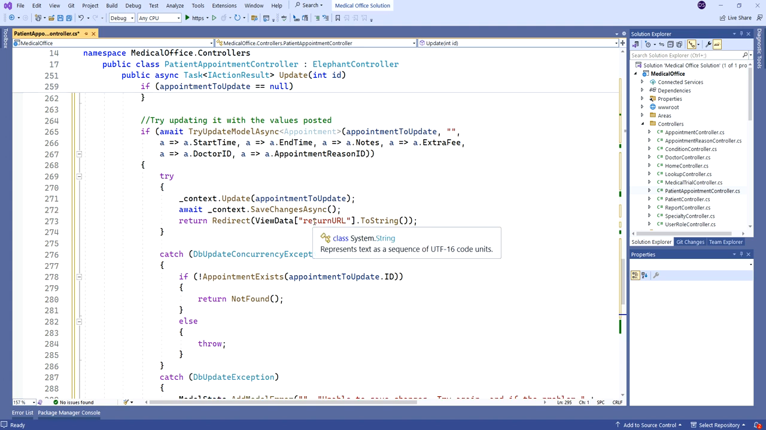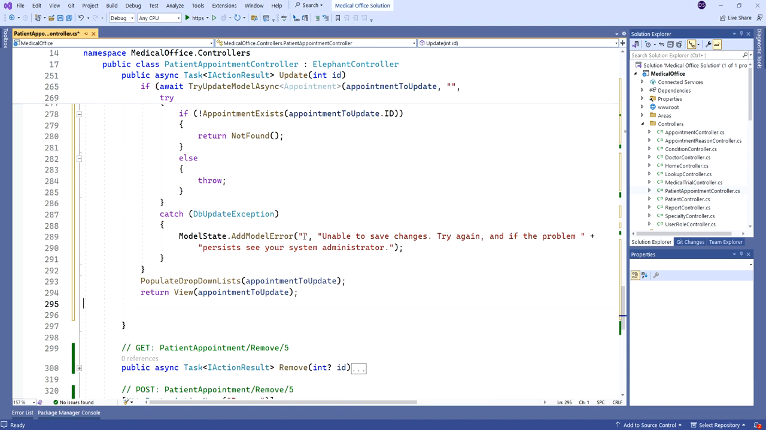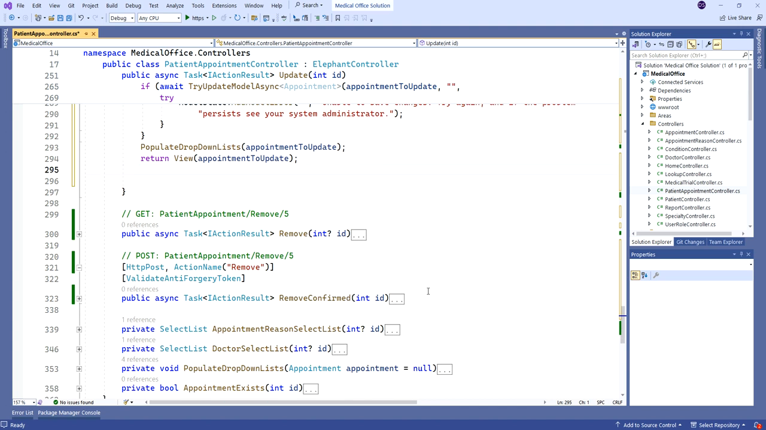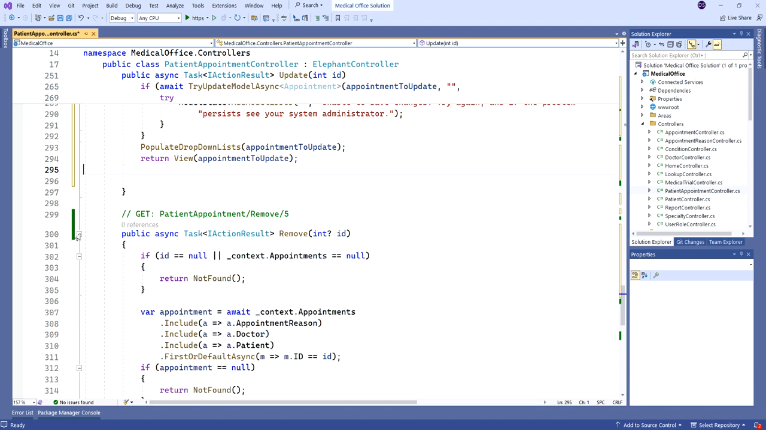Returning back with our return URL, it'll go back to the patient appointment controller again with all the parameters set. Only update exception is just a generic one. We call populate drop-down lists again for our appointment update and return the view. All right, so not huge changes, really just always keeping our thumb on who to blame here. Who is the actual patient that all these appointments are for, right?